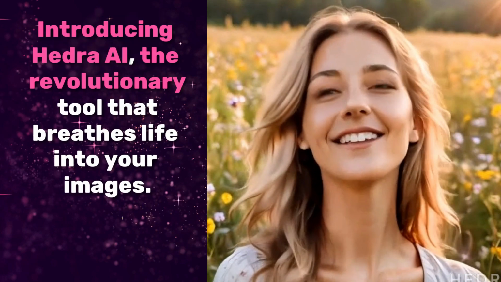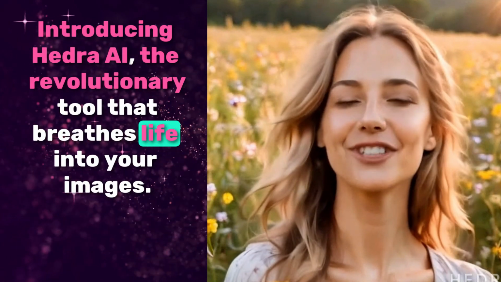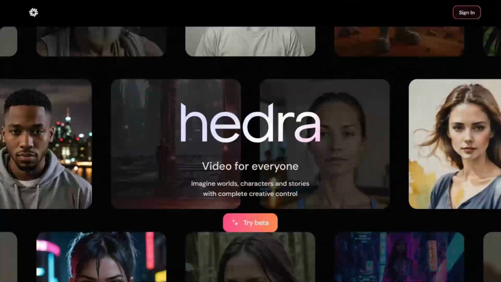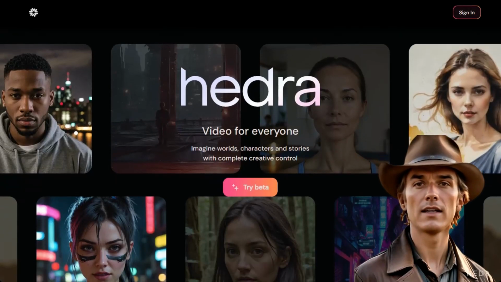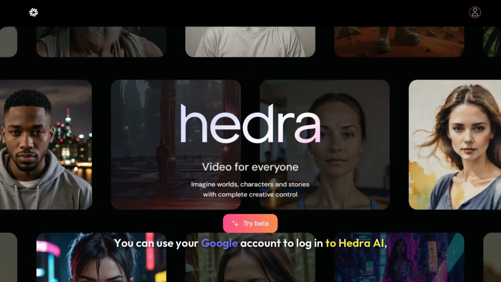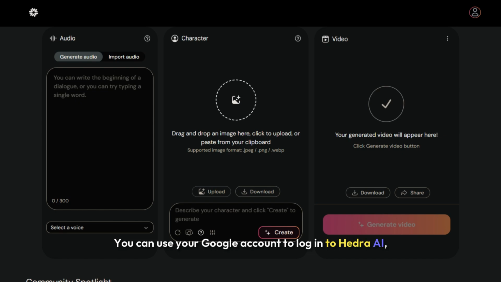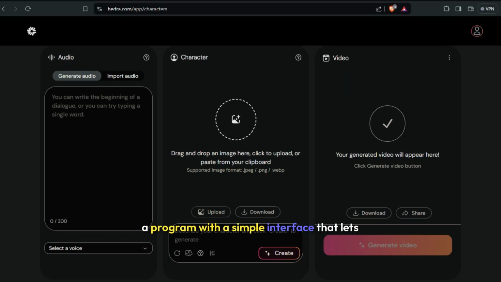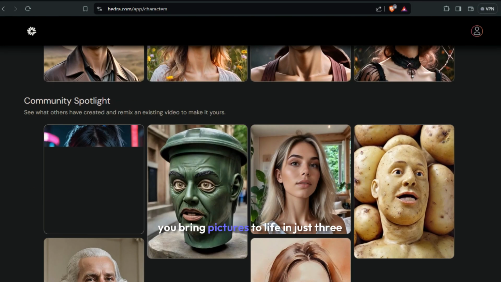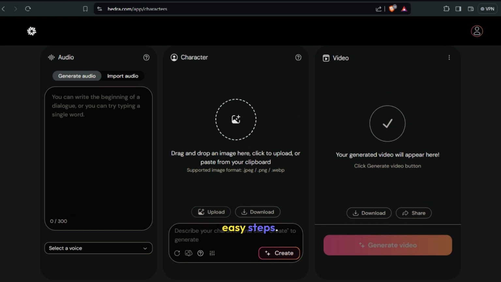Introducing Hedra AI, the revolutionary tool that breathes life into your images. With Hedra AI, it's simple. You can use your Google account to log in to Hedra AI, a program with a simple interface that lets you bring pictures to life in just 3 easy steps.